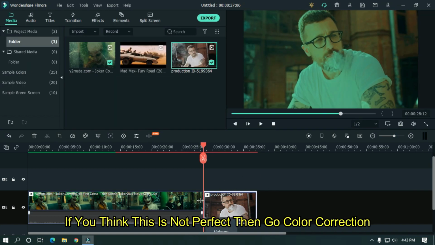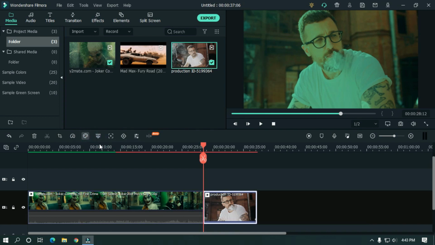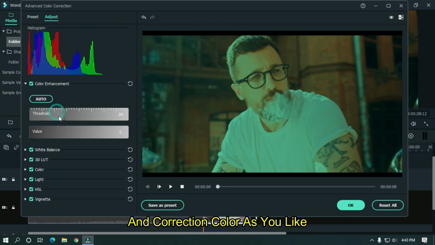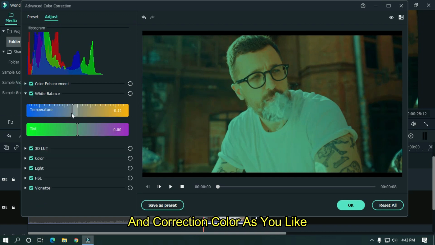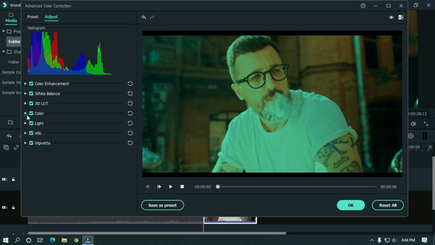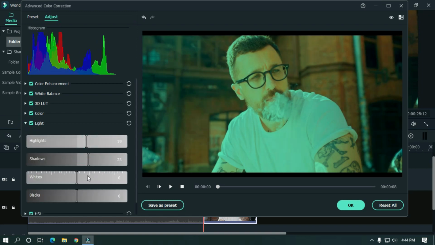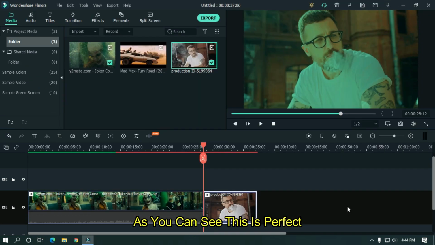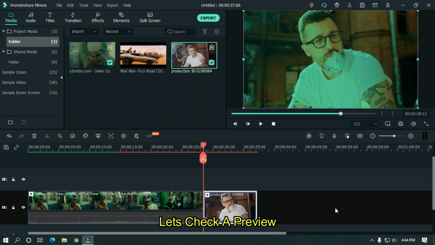If you think this is not perfect, then go to color correction. Then go to adjust and correct the color as you like. As you can see, this is perfect. Let's take a preview.